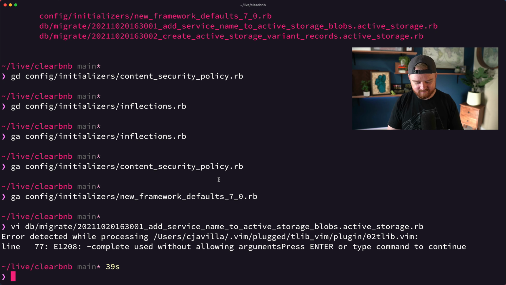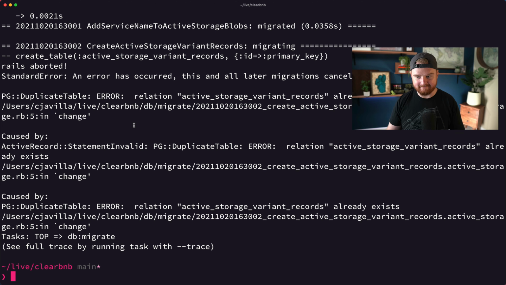Okay, so now I'm going to say rails db:migrate to run those new migrations that were copied over. And whoop, okay, so I'm actually getting the same error here. So this ActiveStorage variant record already exists. I keep having this problem where this migration is trying to create a table that already exists.